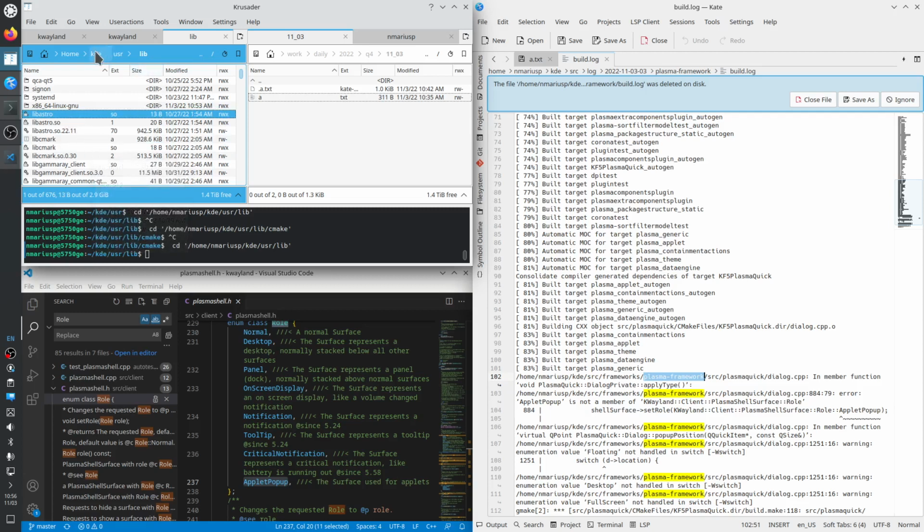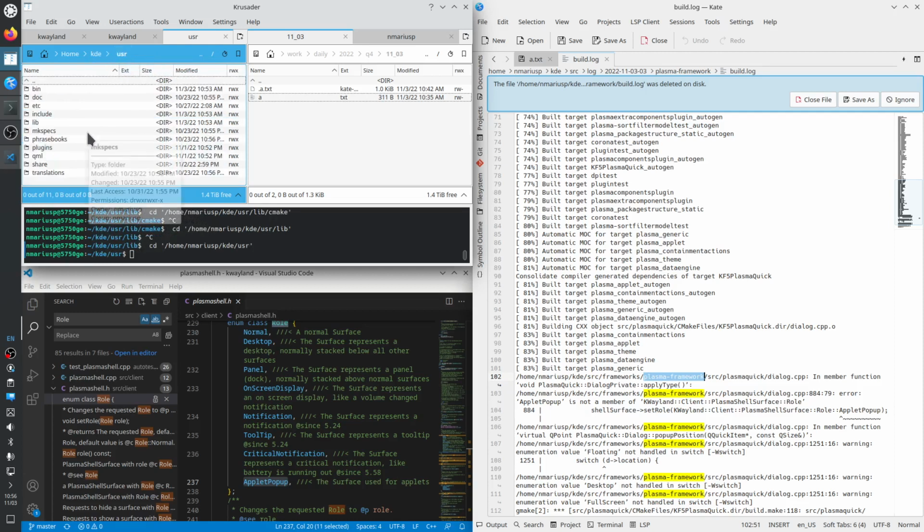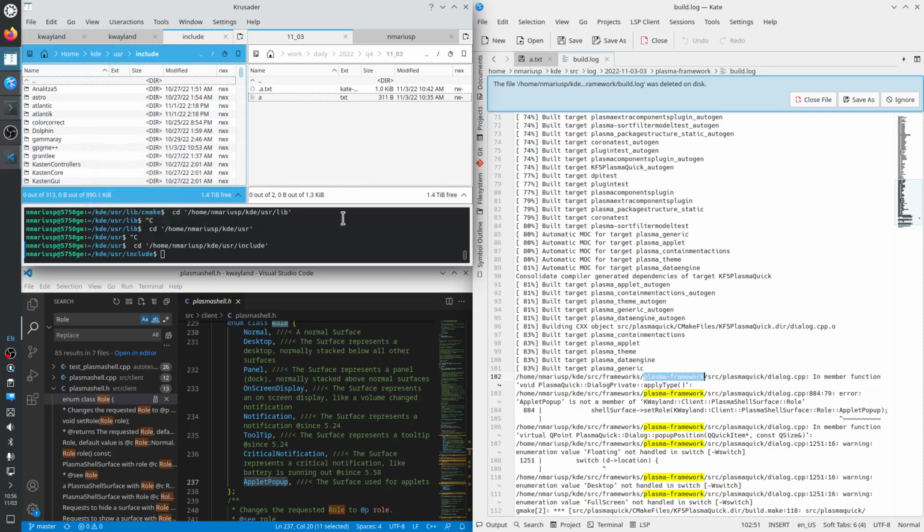Okay, so let's look in ~/kde/usr/include for this role, let's say PlasmaShellSurface.